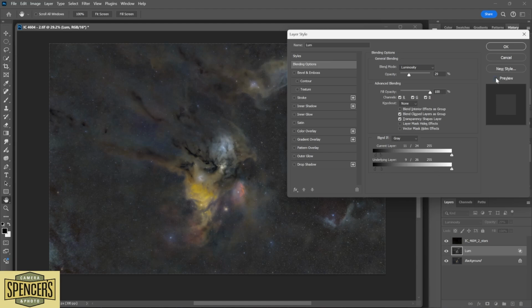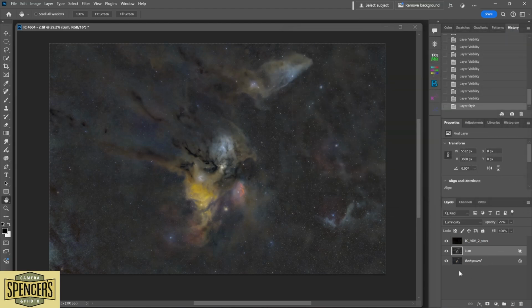So you can see there's the before, there's the after. It's very subtle. We'll click OK. Now you can see that luminance layer isn't really affecting the super dark areas. It's only affecting the midtones and the brighter areas of the image. So that's an easy way to increase contrast without increasing noise and other issues by adding a luminance layer.